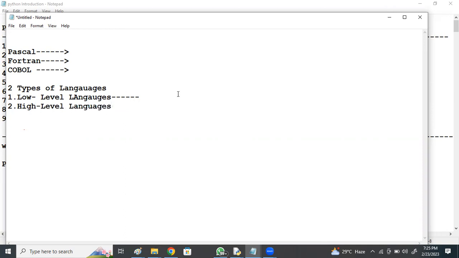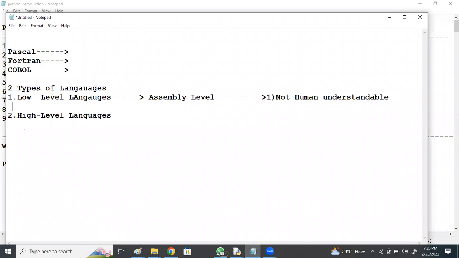So an example of low level languages is assembly level language or machine level language. These languages, firstly, are not human understandable. And secondly, they are not portable.